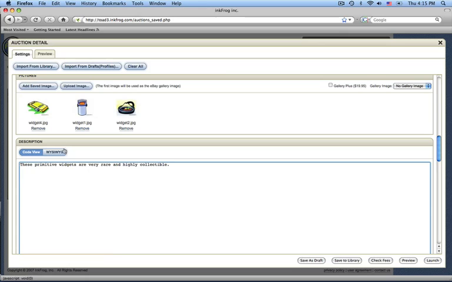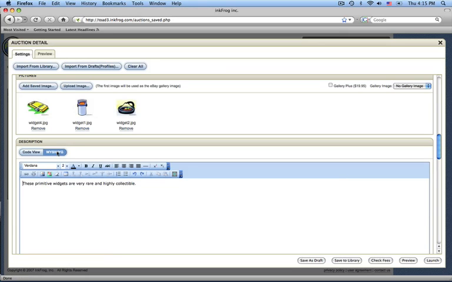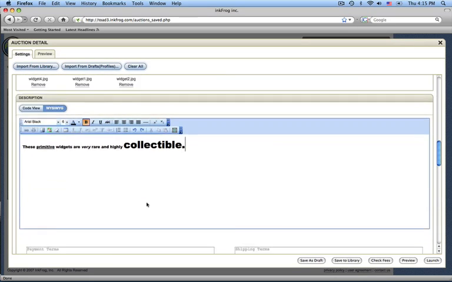And I'd like to show you the WYSIWYG editor. This is going to make your InkFrog description editor just like a word processor on your local computer. It's very easy to highlight words and make them bold or italic or underline. And if you'd like to change the font or size, that's easy too. These are very collectible widgets.